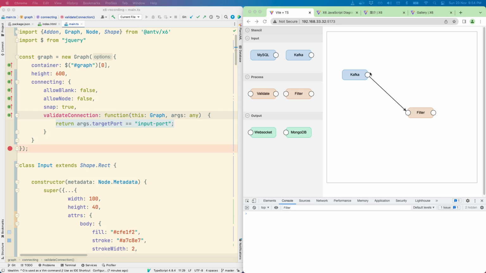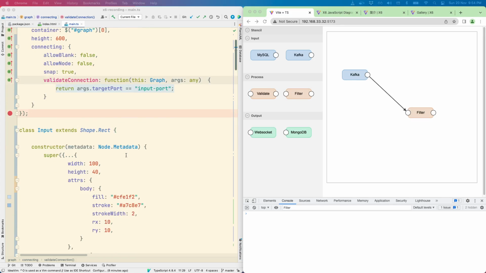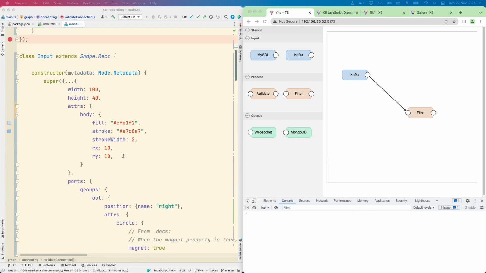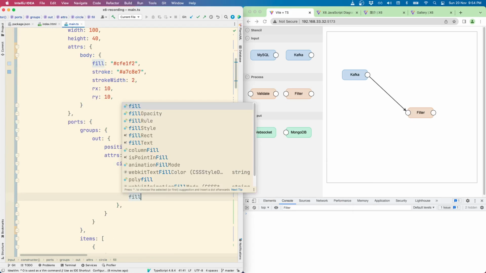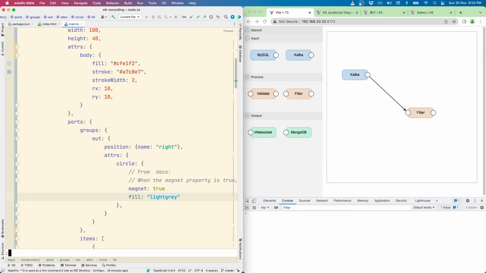Okay. We can also style these ports. So for example, if you want to make the color of this port light gray, we can do that quite easily. So let's look at port, and you see here it says circle, right? So we can set this to fill equal to light gray.